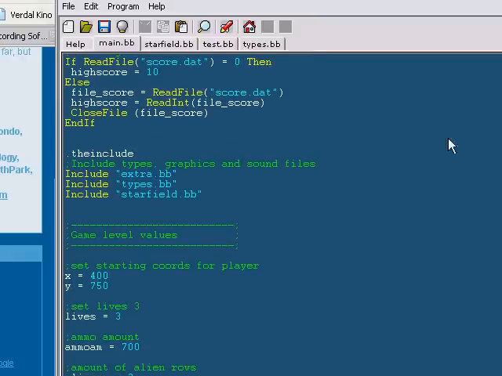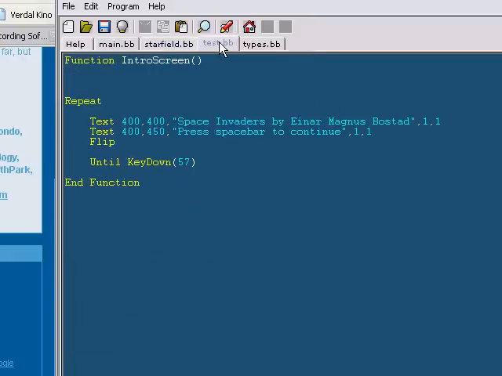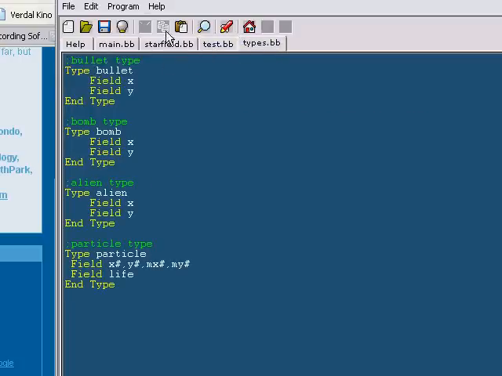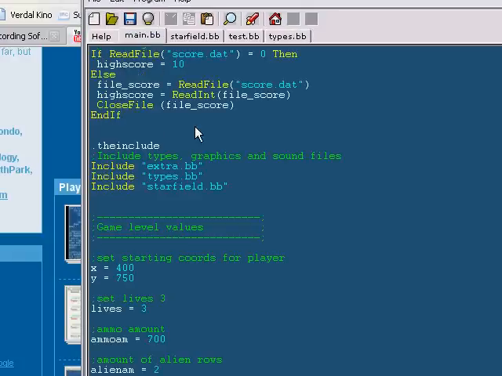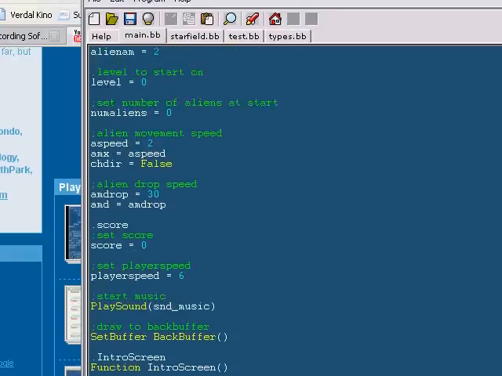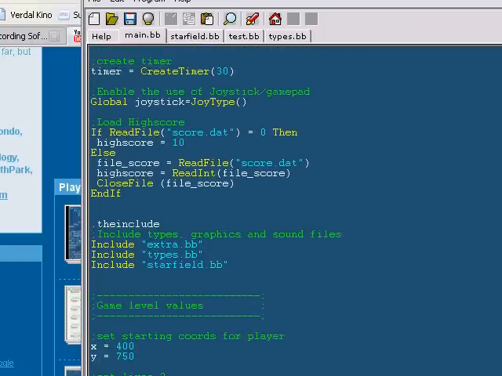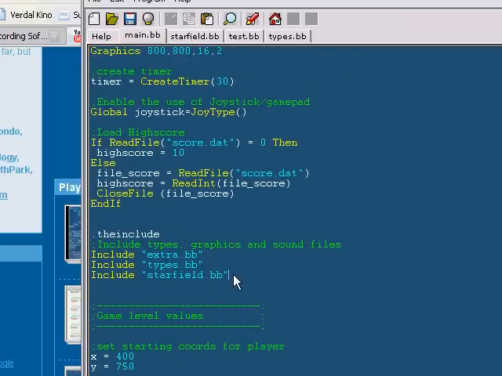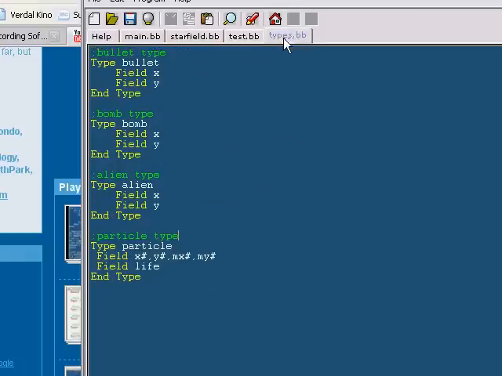I was going to talk about the include statement. When you have a lot of code, it will be easier to keep it in separate files. For example, it would be a lot of code here in my main file if I were to have all the code I have for the game. So when it comes to the star field, the loading of the images and the sounds and all my types, I have separate files for them. You can see them up here.